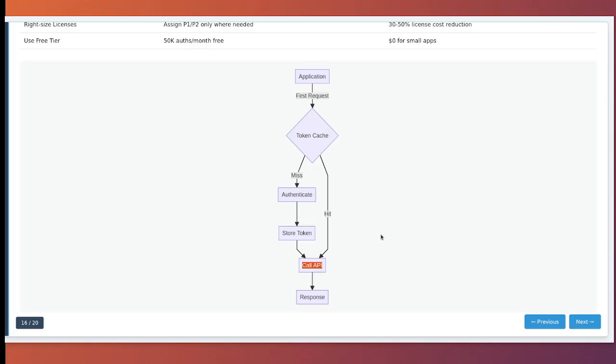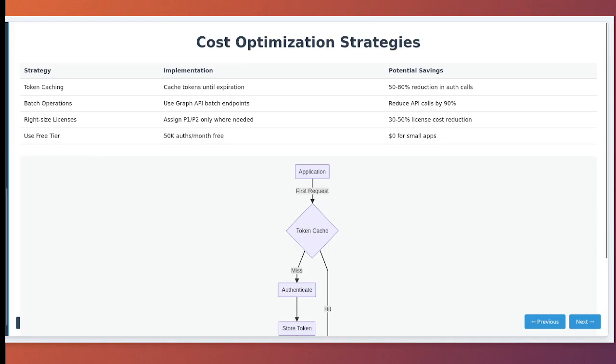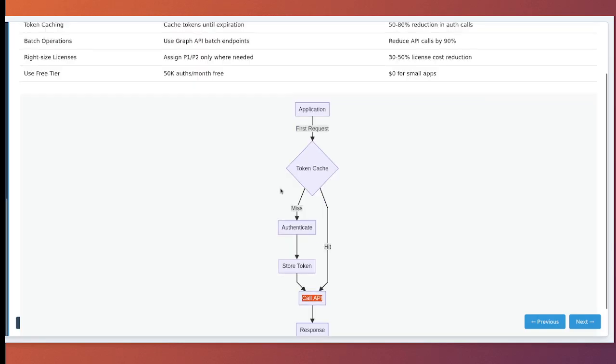Monitor your usage carefully. Use Azure Cost Management to track Entra ID costs. Set up budgets and alerts before you hit limits. The metrics shown in the diagram help identify optimization opportunities. If you see high authentication rates from specific applications or users, investigate why. Maybe there's a token caching issue or an application making unnecessary authentication requests.